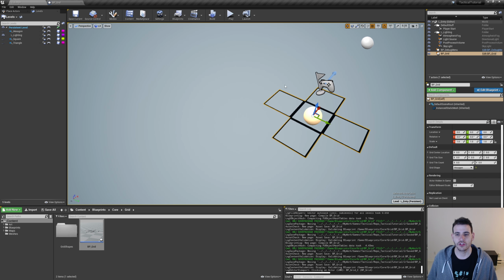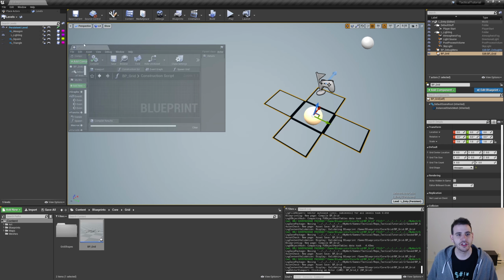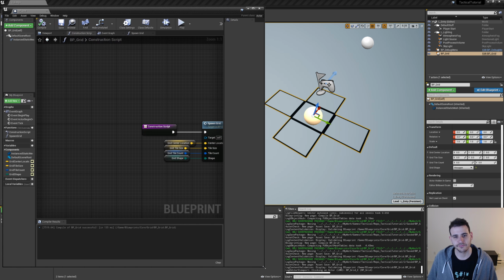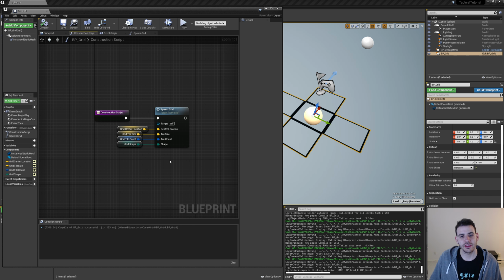So I'm going to move it on the side right there so we can see it. And I'm actually going to take the grid tab and move it right here. If you want to easily see if an event is called, you can simply go at the top of your window and select which object you want to debug. And in this case, I want to debug BP grid, this one.